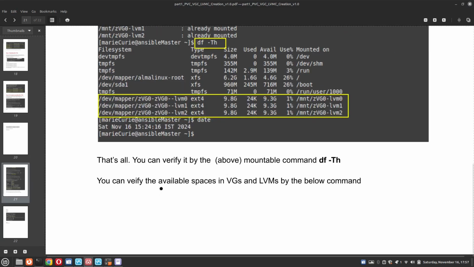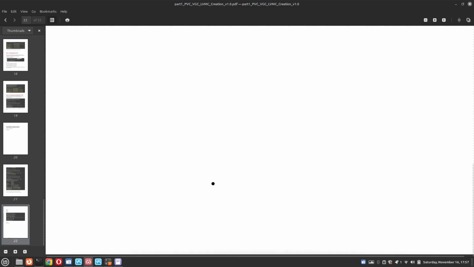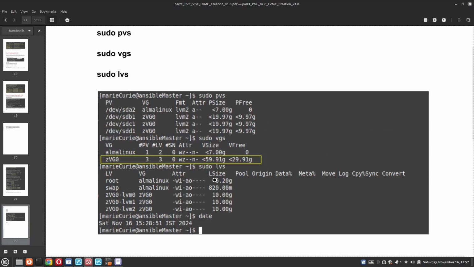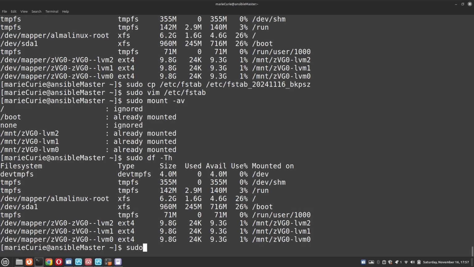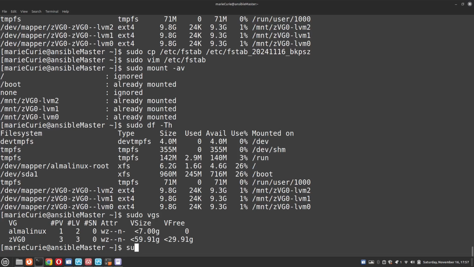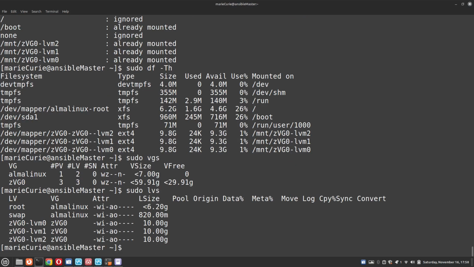That's it, sir. Yeah, you can verify with the df -th command. Yeah, that's right. And if you do sudo vgs, sudo lvs, sudo pvs, we can see the details.